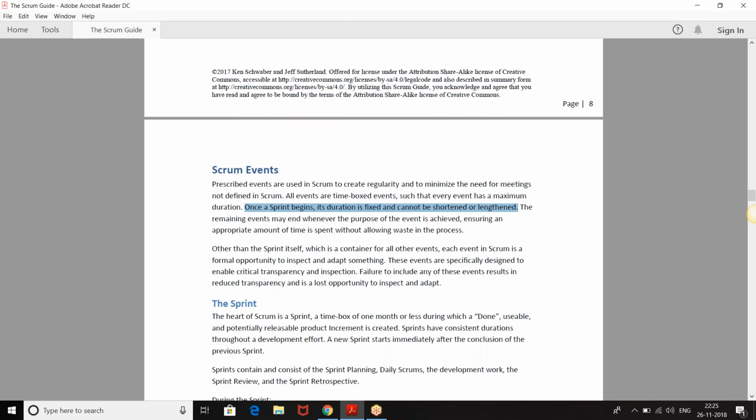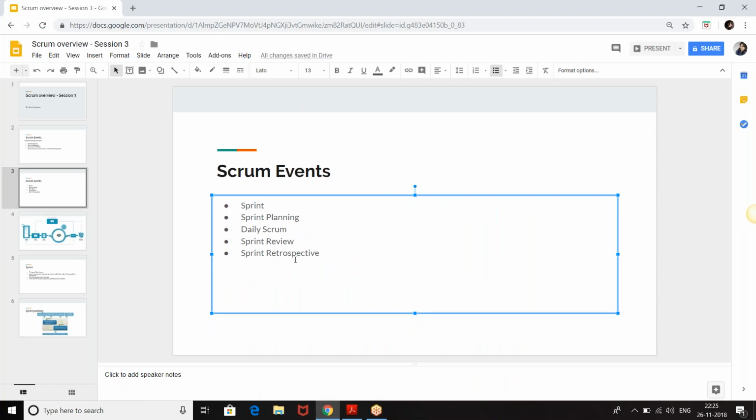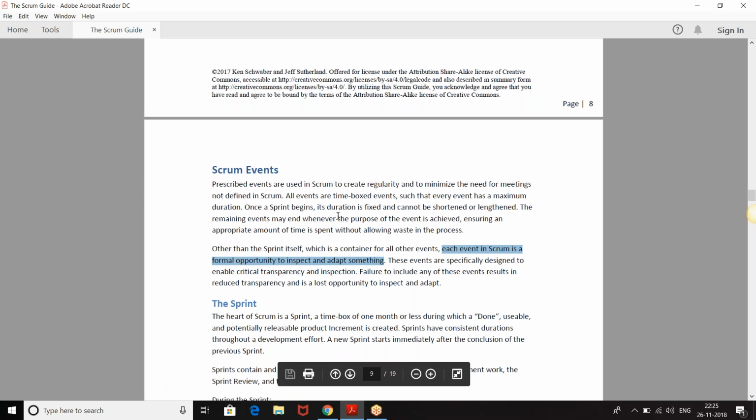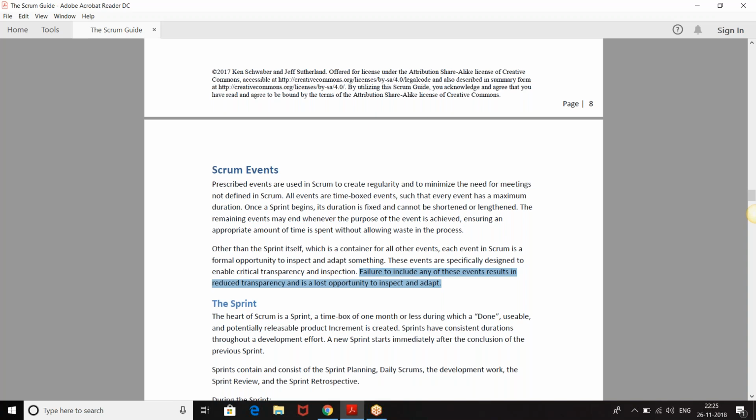Yeah, yeah, Maitri. So this is what happens, and usually, I told you right, other than the sprint itself, every event is an opportunity to inspect and adapt something. When we go through each and everything, like what is sprint planning, daily scrum, sprint review, retrospective, I'll tell you what we inspect and what we adapt. Failure to include any of these events results in reduced transparency and is a lost opportunity to inspect and adapt.